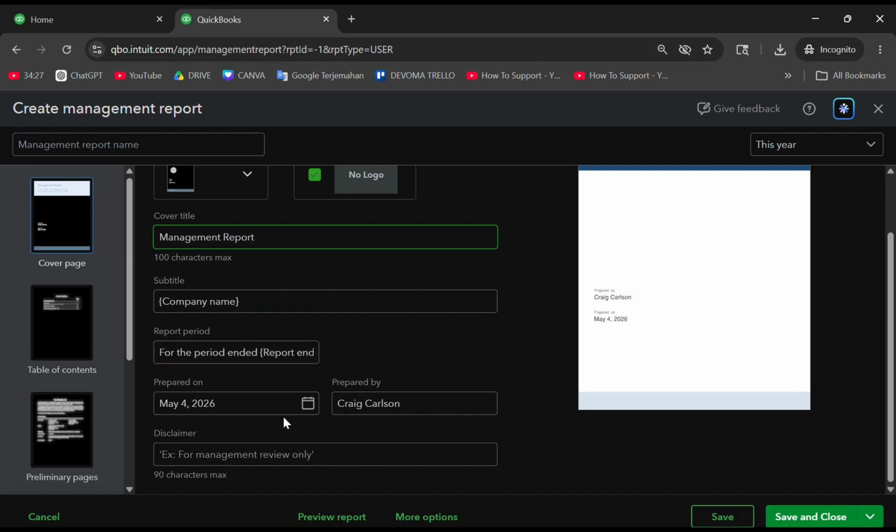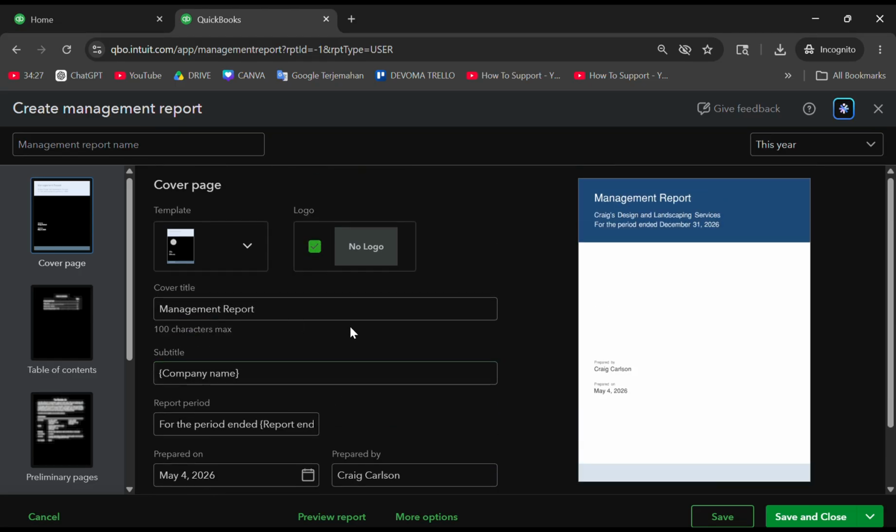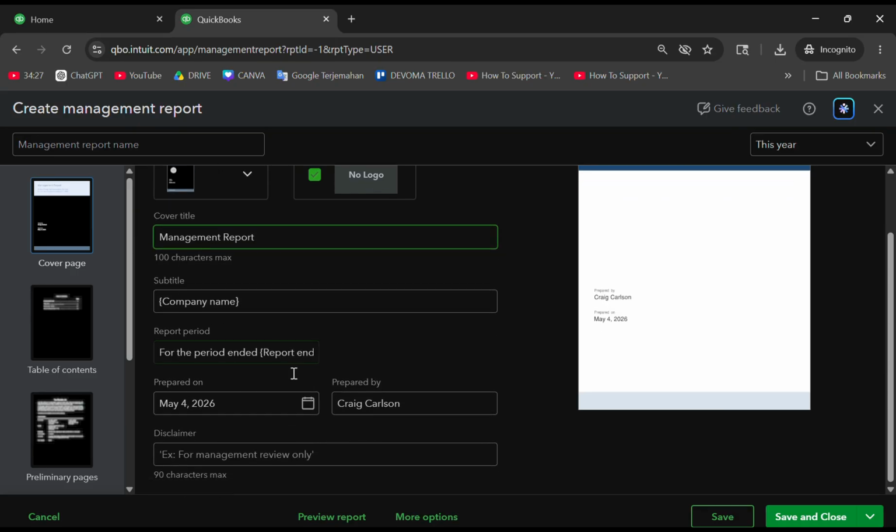Look at your left-hand sidebar of page thumbnails and make sure you are clicked on the cover page. This is where you brand the document. You can toggle your company logo on or off, change the cover title to something professional like Q1 Financial Review, and drop in a custom subtitle. QuickBooks even uses smart bracket tags to automatically fill in your company name for you.